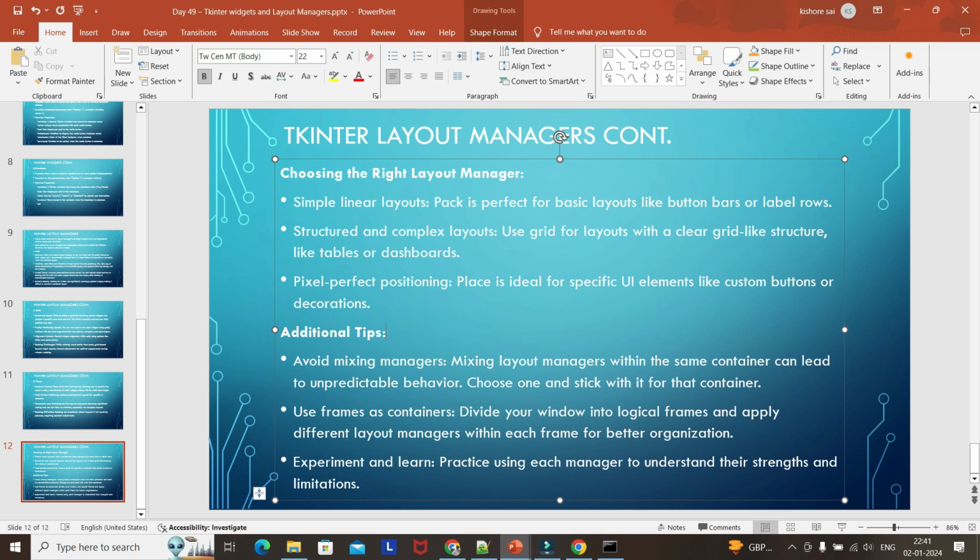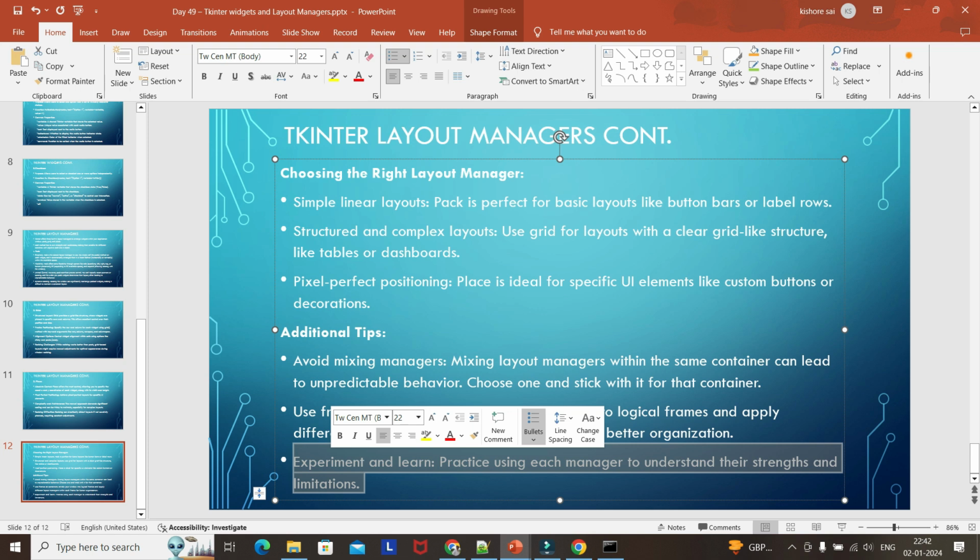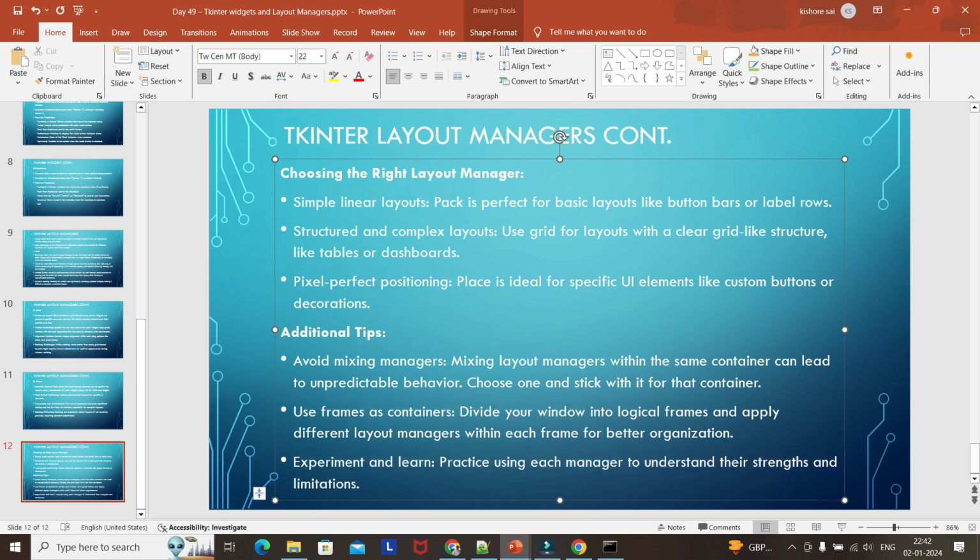To be perfect and develop nice UIs, we need to do a lot of experimentation. You can go through many other projects, offline or online, check what they are, and implement them.